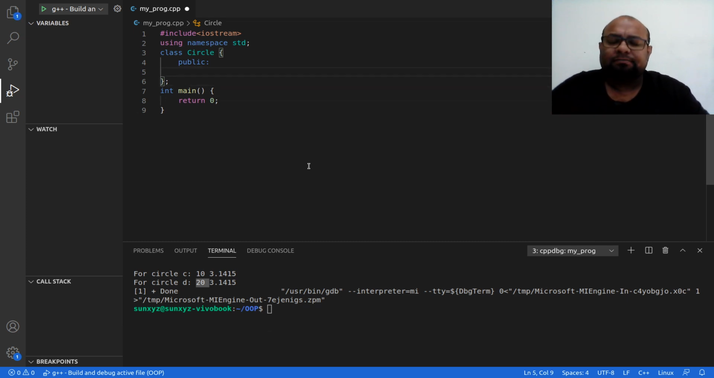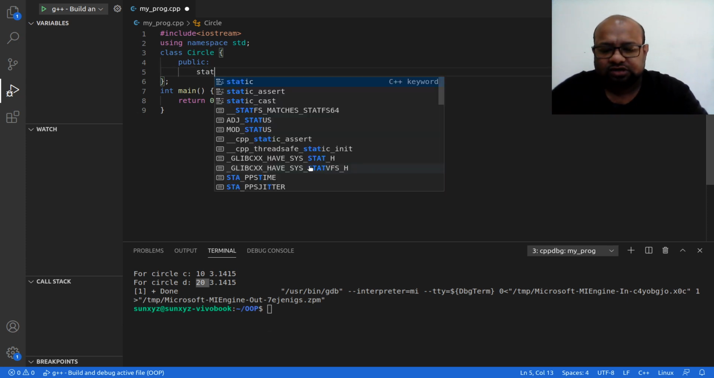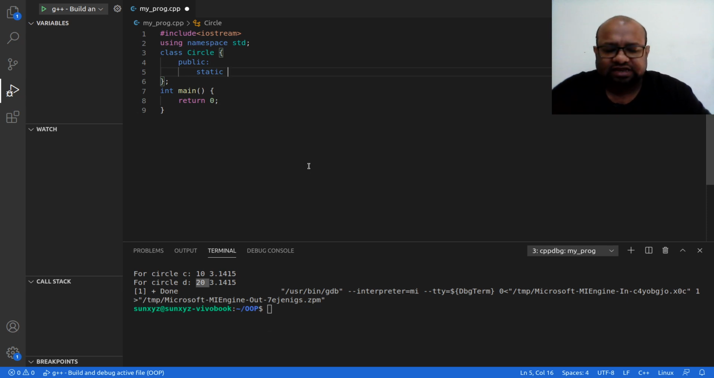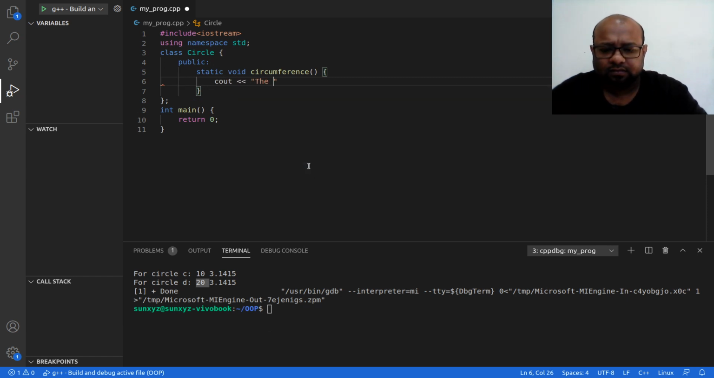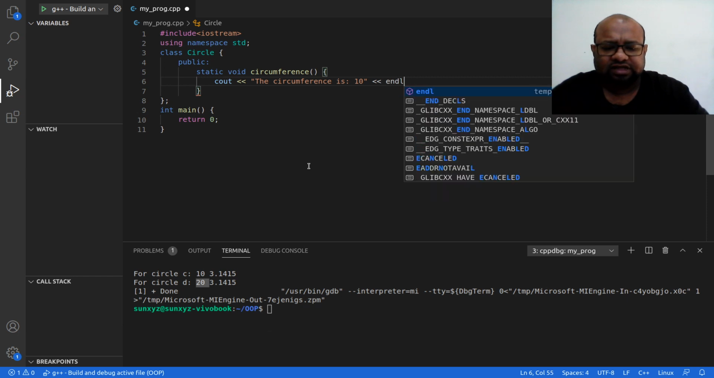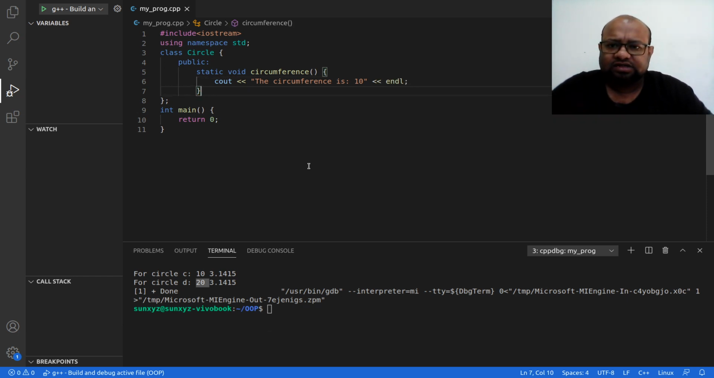So, static member method. Alright, next we are going to look at a static method inside a class. We begin by writing static, then the return type, and then the name, say circumference. So we are going to print the circumference of a circle. Let me simply print out "The circumference is say 10." This is what I am going to print inside this method.